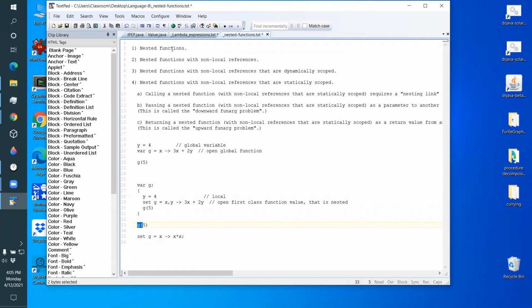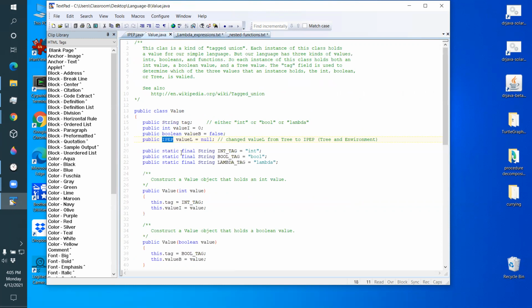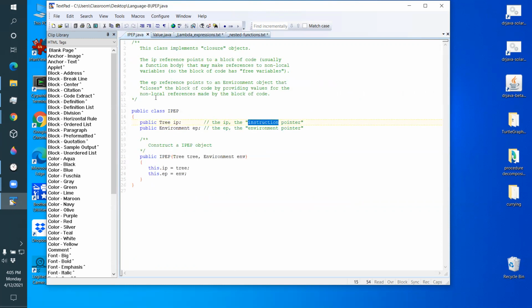And in our interpreter, a function value is an IP-EP pair. An IP-EP pair points to code and the environment that closes the code. Okay.